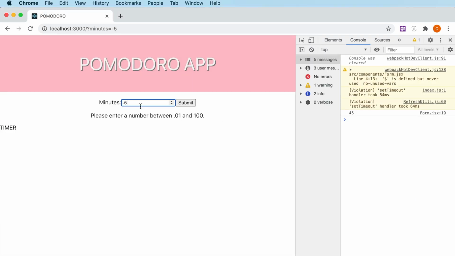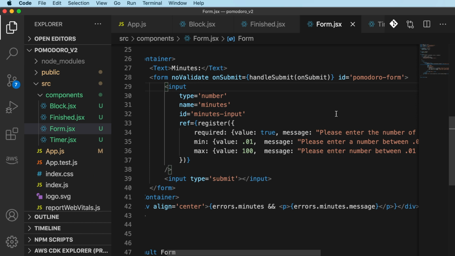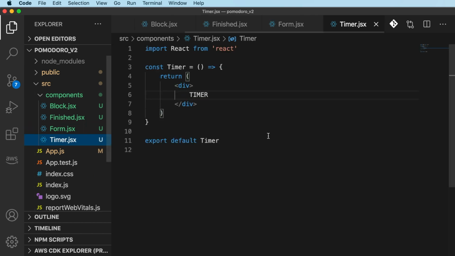So let's just put in something correct, like 5, submit. Beautiful. Okay, now we're in the timer, and the timer is going to call on 2 blocks. So let's do that first. Let's import the block.